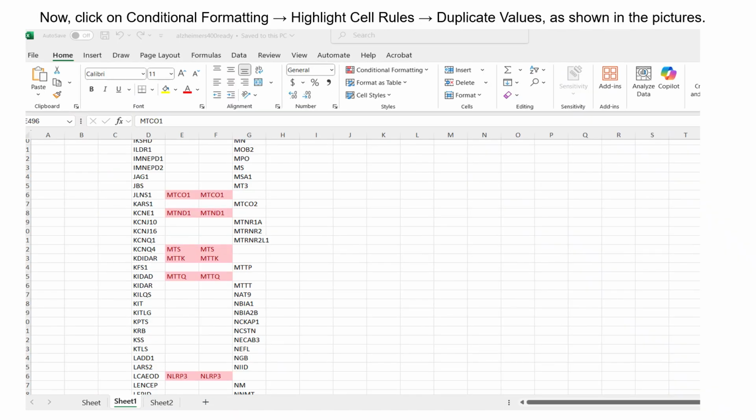After you have isolated the gene symbols for each disease and put them into a different Excel sheet, or just into a new sheet itself, then you're basically ready to compare if there are any genes that are similar or which ones are unique.